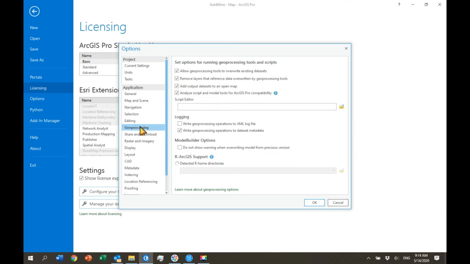The last one I really want to share with you is the geoprocessing tool, and what I have turned on here is allow geoprocessing tools to overwrite existing data sets. This can be both a blessing and a curse because it allows you to overwrite existing files, and if you don't want to do that, you may screw things up. So be careful when you turn this on, and if you do turn this on, remember that that's what you are doing.